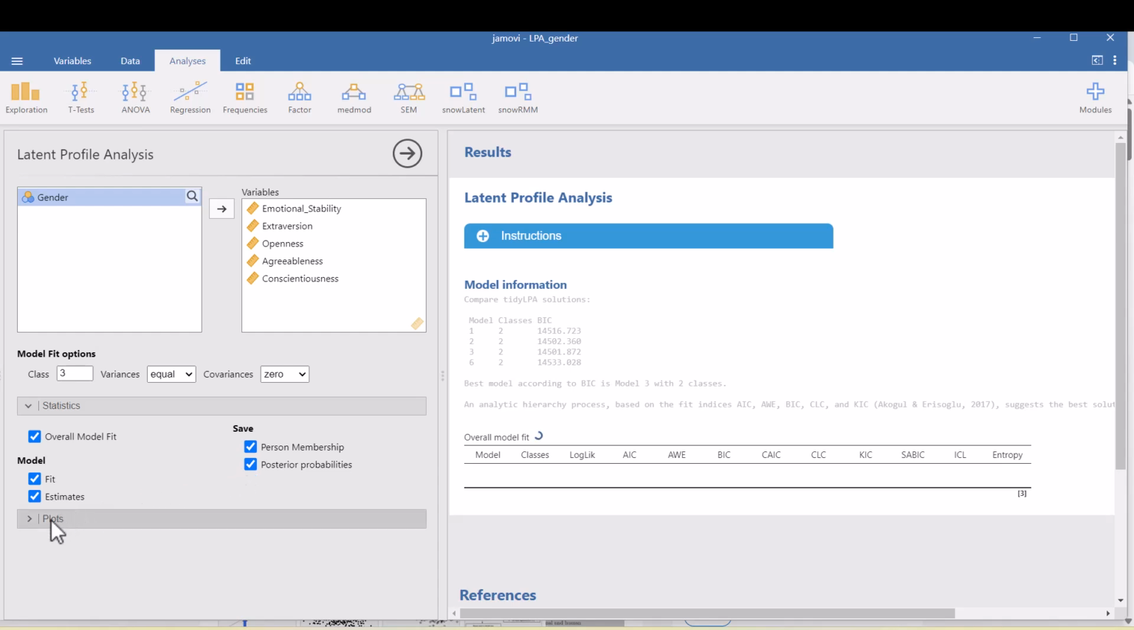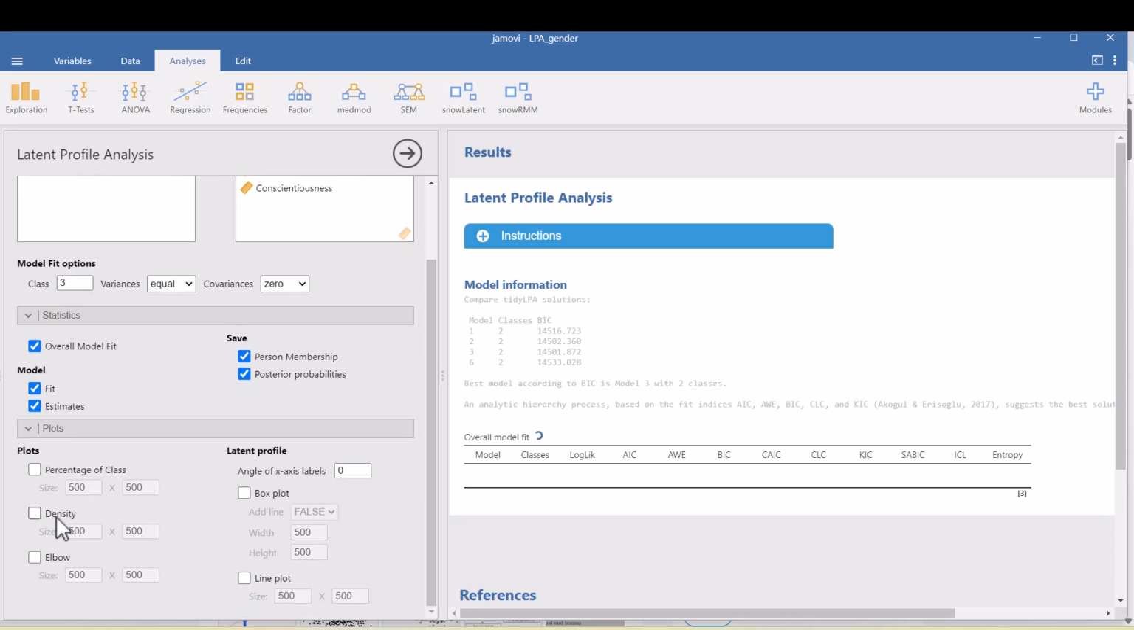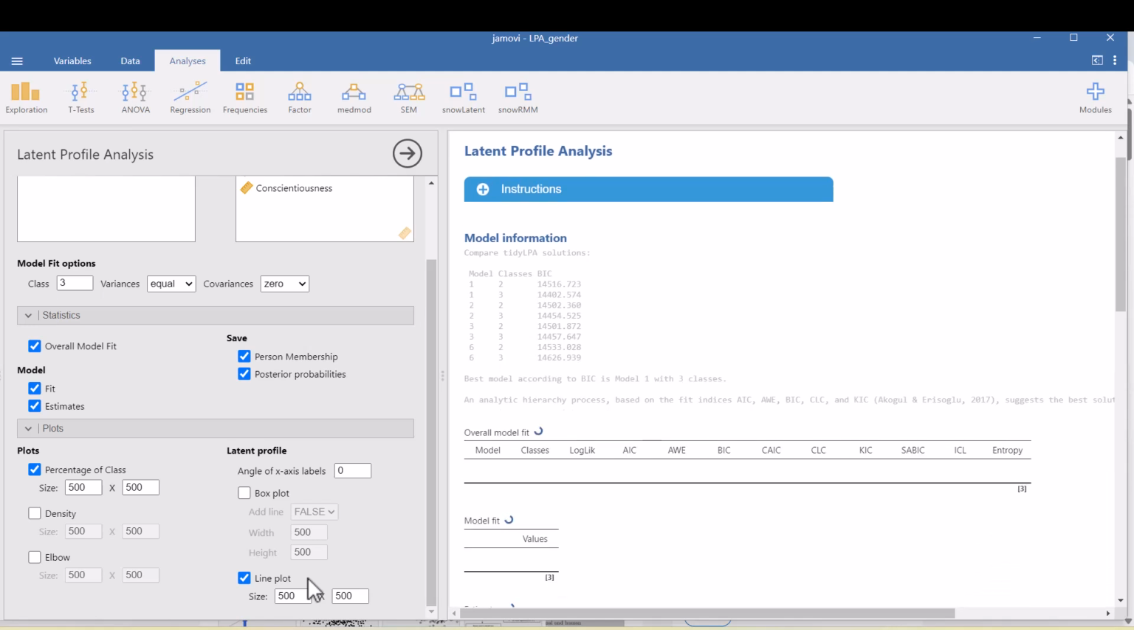And there's an option for various plots. I like to take a look at the percentage of class plot because I want to know the class sizes. And so the class sizes are not provided as part of the estimates table in this option, but they are provided in this plot. So then you can see the percentage in each class. Also, I like to request the line plot, which is probably the key output in a latent profile analysis, which gives you the actual class profile plot or profiles of class specific means. So that's definitely something that we would like to look at.